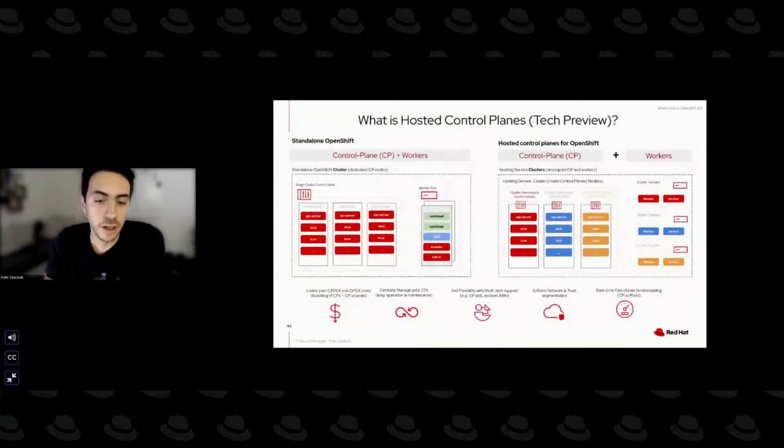So today we offer OpenShift for all of our customers for different use cases with different deployment models. These deployment models all share one thing in common, which is they all require a dedicated control plane. Now, let's take a step back.